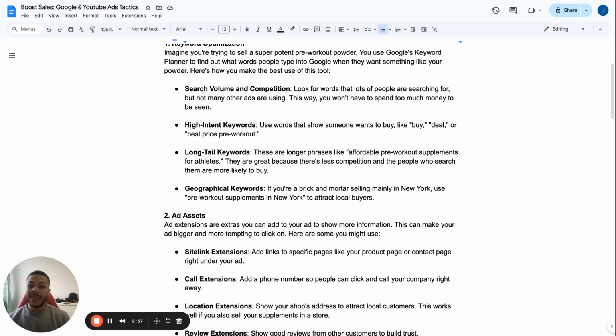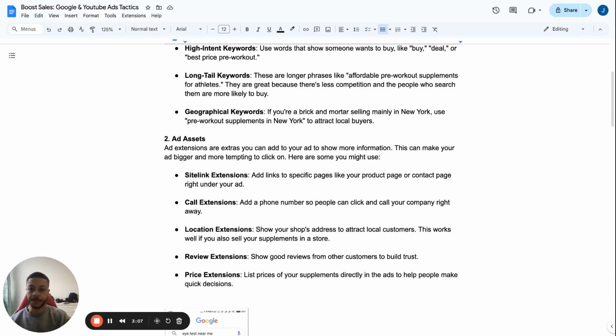So next would be geographical keywords, and this works really well if you have an actual physical store. So if you're a brick and mortar and you sell mainly in New York, like you have a physical store in Manhattan or something like that, then you want to use geographical keywords like pre-workout supplements in New York to attract local buyers. And then you could add an ad asset on the bottom of your search so they actually know where the location is. And if you have a phone number, add that in as well, just so people know where you are in order to actually buy your product.